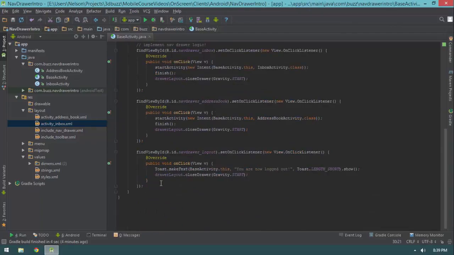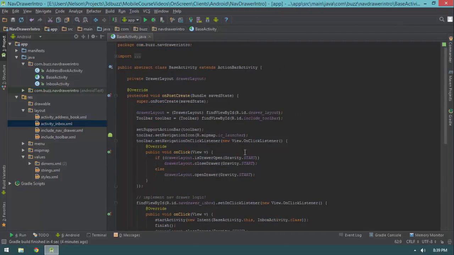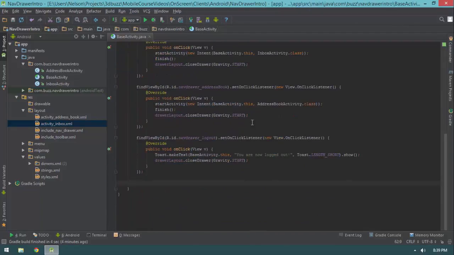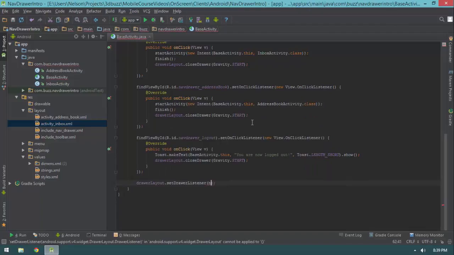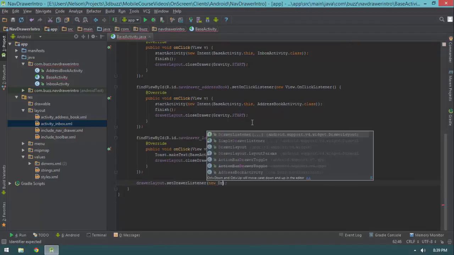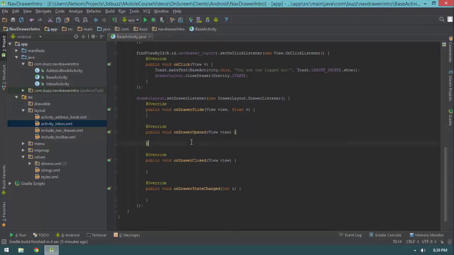I'm going to do this all the way at the bottom of my onPostCreate method, sorry. I'm going to do drawerLayout.setDrawerListener. Hit enter, and then I'm going to instantiate a new DrawerListener, and hit enter again so that I get all this code generated.